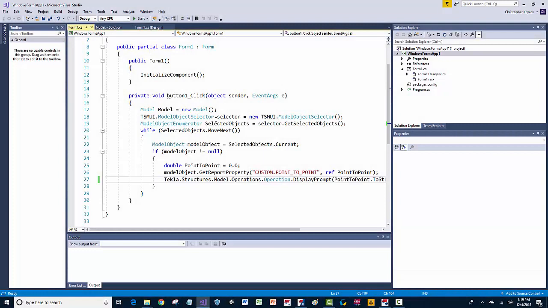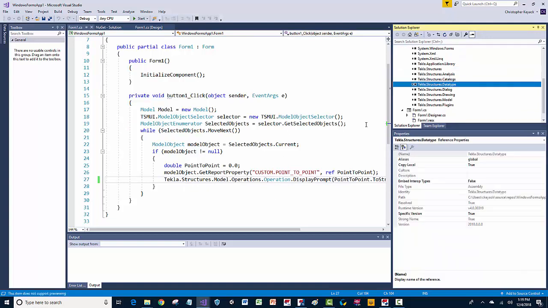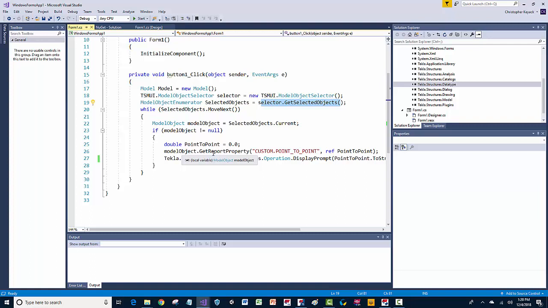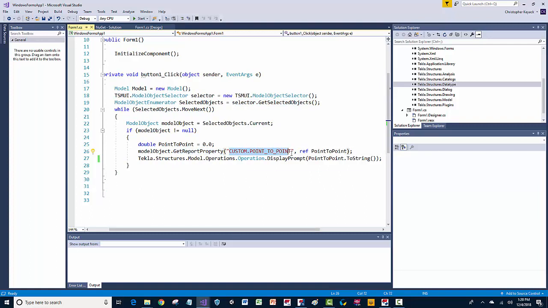So here I've got another project. This is just a Windows Forms application, an external application where I've referenced the Tekla API. What I'm doing is going through all of the selected objects. We're getting the selected objects in the model, getting the model object, and then simply using GetReportProperty here. I can pass that custom point-to-point report variable name, and that gets the double value. I could do string or int as well, and because those methods are inside of that plugin, I get some sort of value. Then I'm just outputting and reporting that to the command prompt.